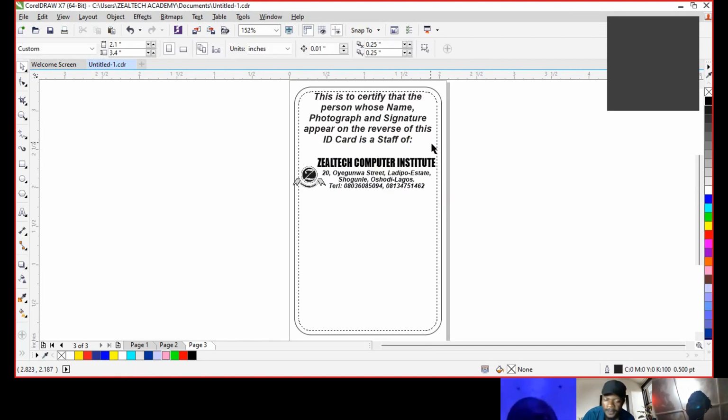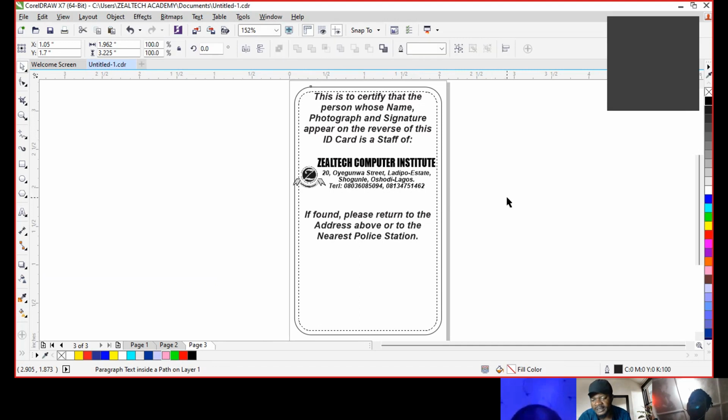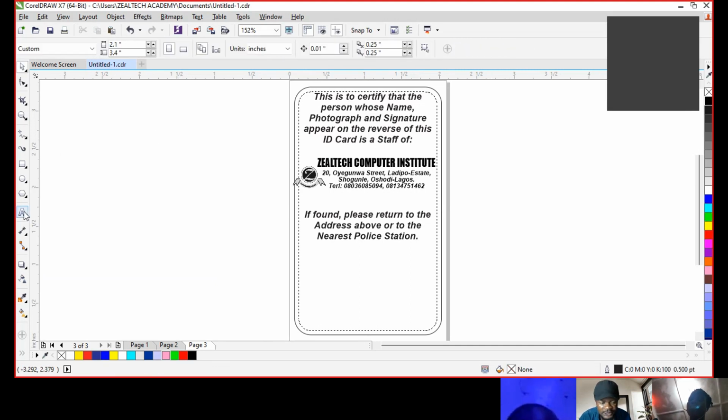All right. So now, where your text tool is here, from the one you type first, press Enter key, continue pressing Enter key, then type: if found, please return to the address above or to the nearest police station. That is all.